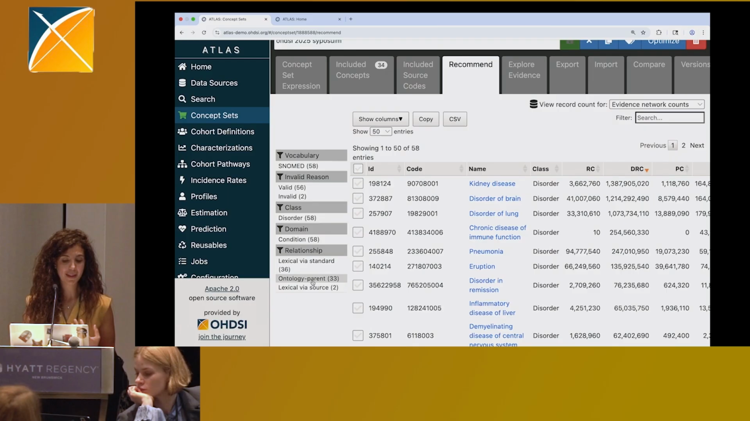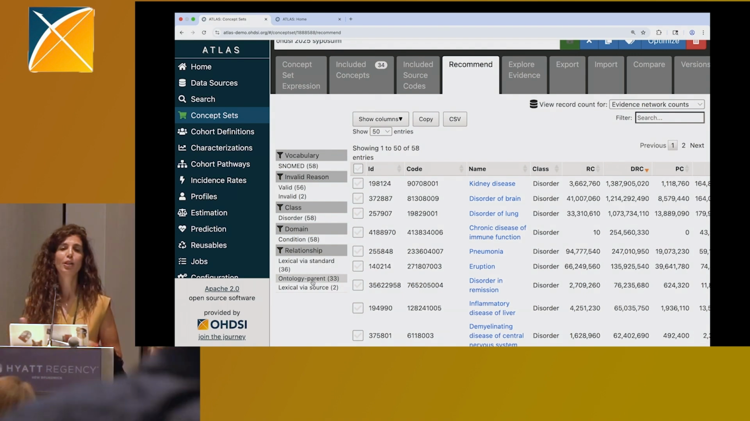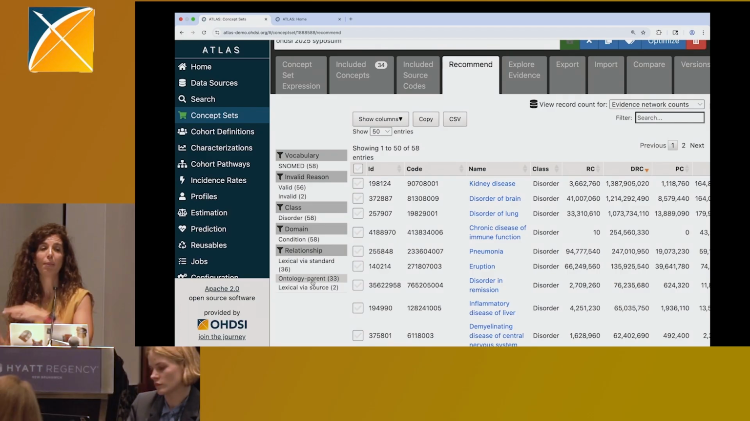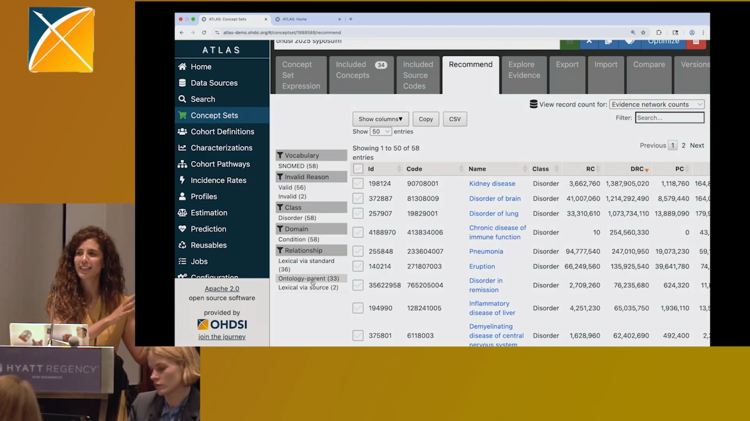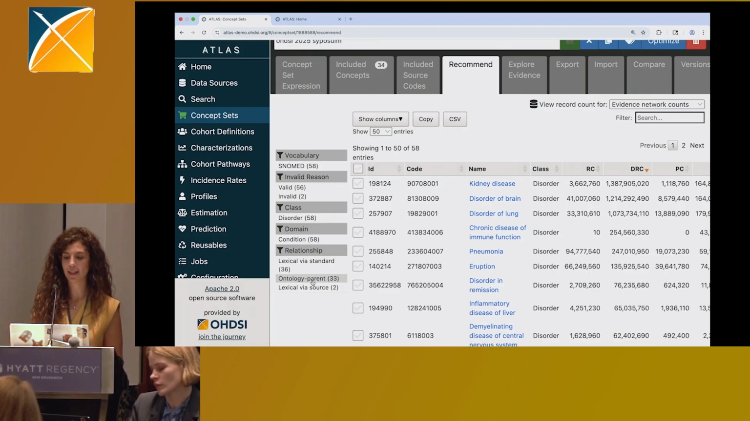It will also recommend things for you based on lexical match. So it will recommend things because they have lexical match with your given standard concepts or with your source concept. So in case you're worried about some source code that has systemic lupus erythematosus wording in its description, but for some reason it's not mapped to SLE in SNOMED, this tool would recommend this because it's going to look at the lexical match with source codes. Does that make sense? So now we have 58 things that are recommended.